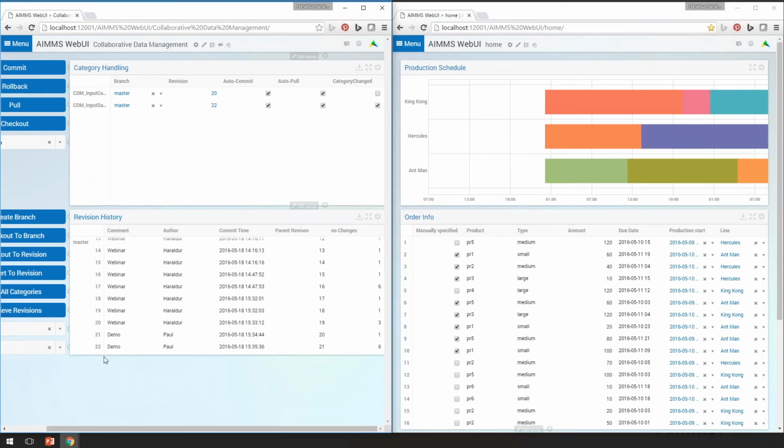The final feature I want to show you is that I want to have Paul create a new branch for the data repository. So he will create a new branch called the demo branch, and he'll put in a comment. And now you can see that in Paul's revision, he has created a completely new branch and sent it to our data repository.